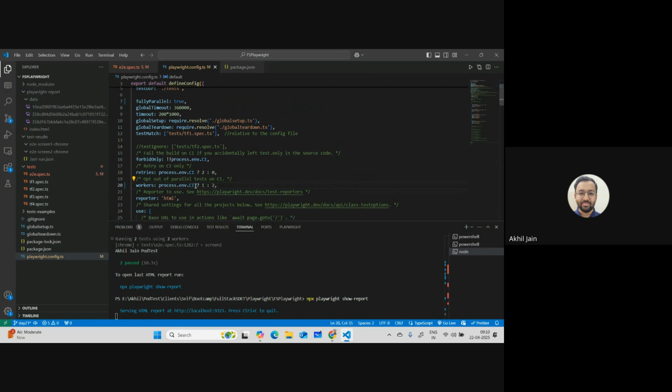1 is to 2. If you are running on a CI environment, a CI environment is like Jenkins and all, if you were doing that way, what we are saying is that only run things in one worker, and otherwise use undefined. When you say undefined, you leave the control to Playwright to decide how many workers to start.